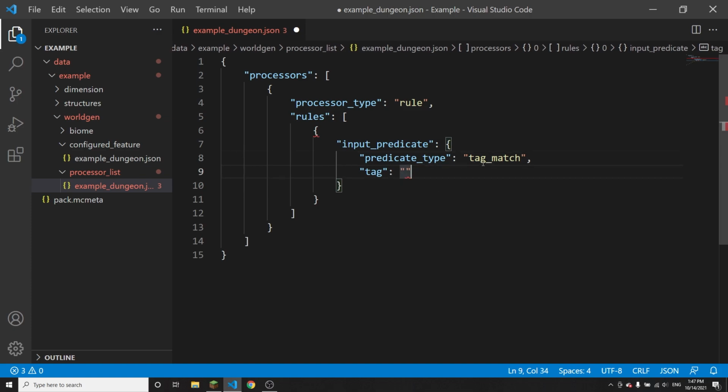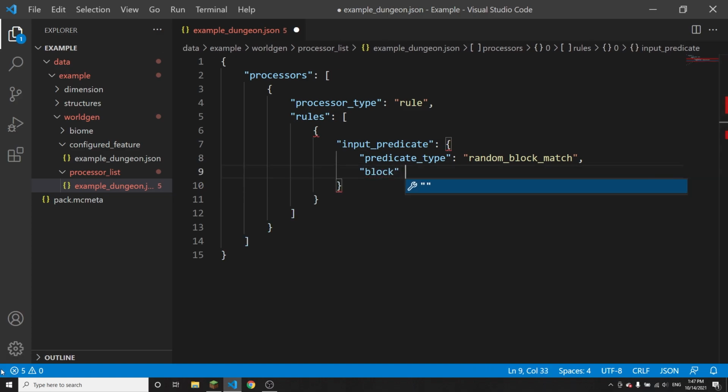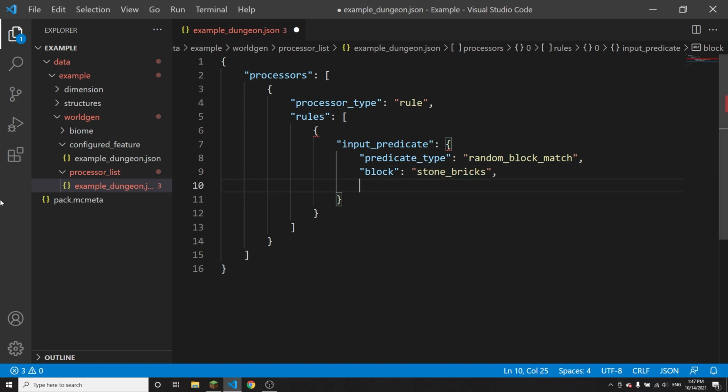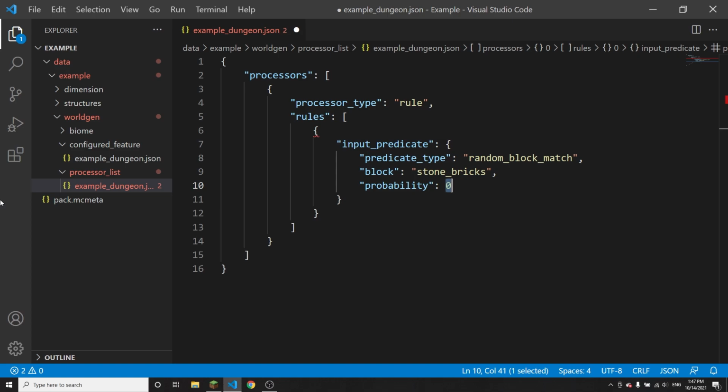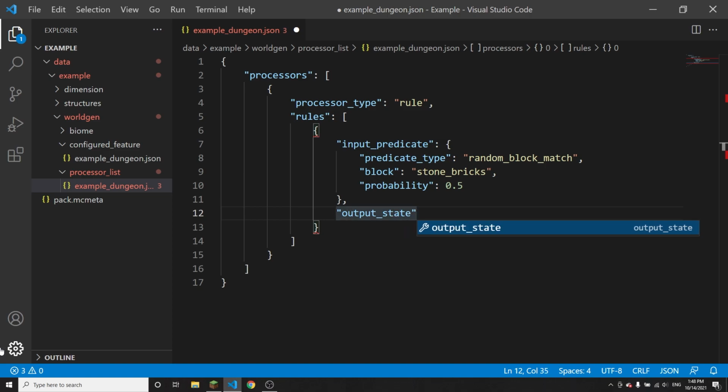And that's about it. So I'm going to change this back to random block match, and I'm going to make the block, let's just say stone bricks, and the probability is going to be maybe 50%. Oops, except that would be 0.5. And so that is all of the input predicate stuff. You're then going to want to put output_state, and I forgot an A there. I'm really bad with my typing today for some reason.